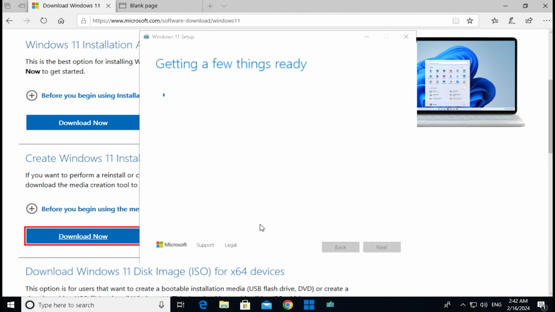So this is the installation media creator. It's gonna offer me a few things before downloading. You need to choose the architecture and the language, and then you're gonna download it, and then you can install it directly without going through the process of checking your system requirements.